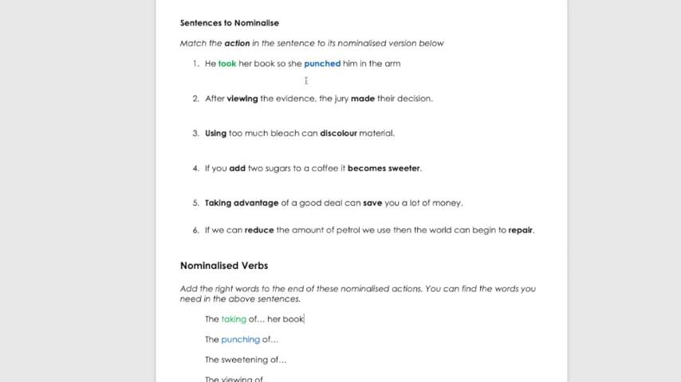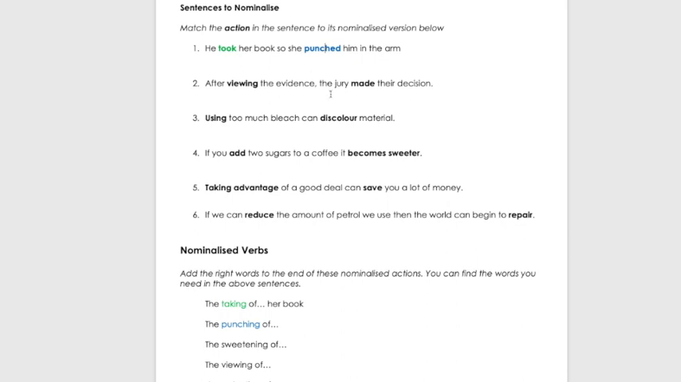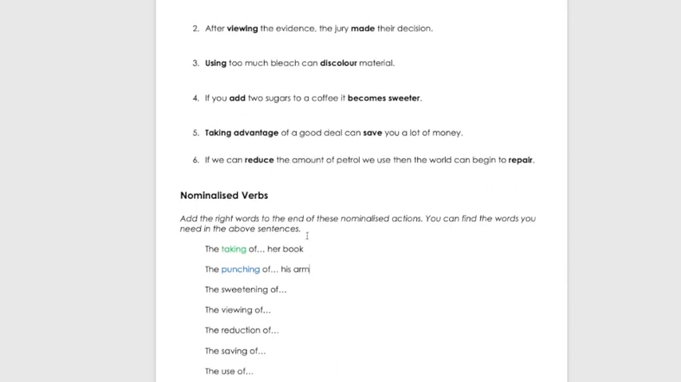So she punched him in the arm. Well, that's not a great way to deal with the problem, but in this case, what was it that was punched? Him in the arm, or it was his arm, I guess, that was sort of punched, wasn't it? So what I'm going to do here is I can see that I've highlighted this one blue. I'm going to come down to the blue one here, and I'm just going to type his arm, because that's the thing that the action refers to, the punching of his arm.